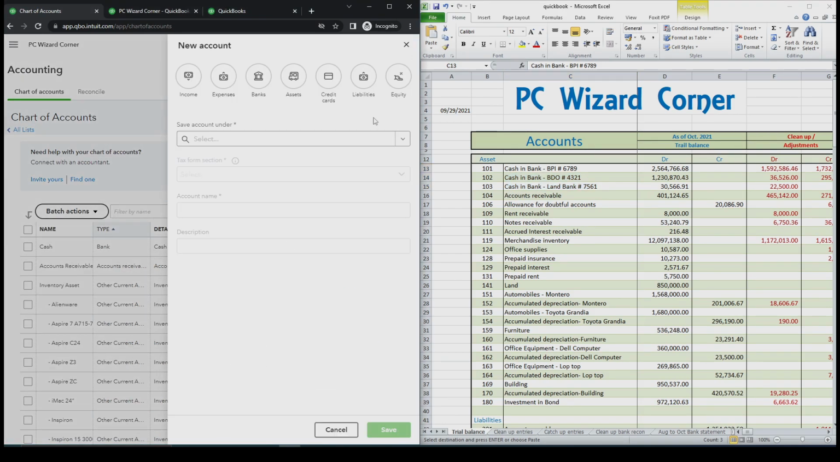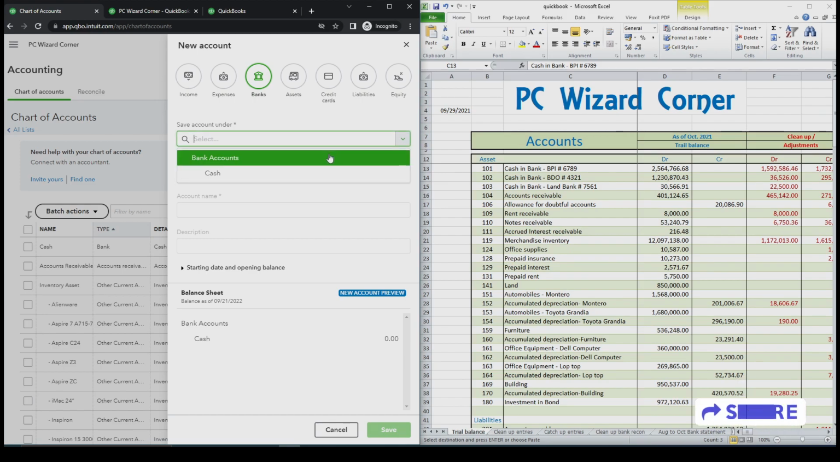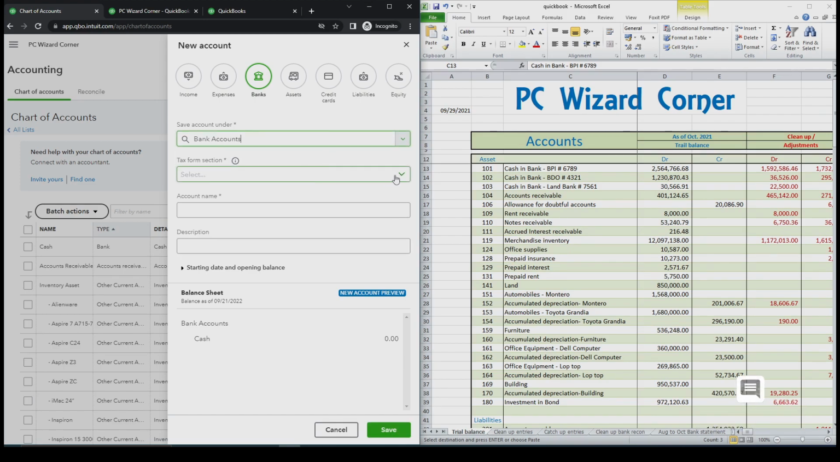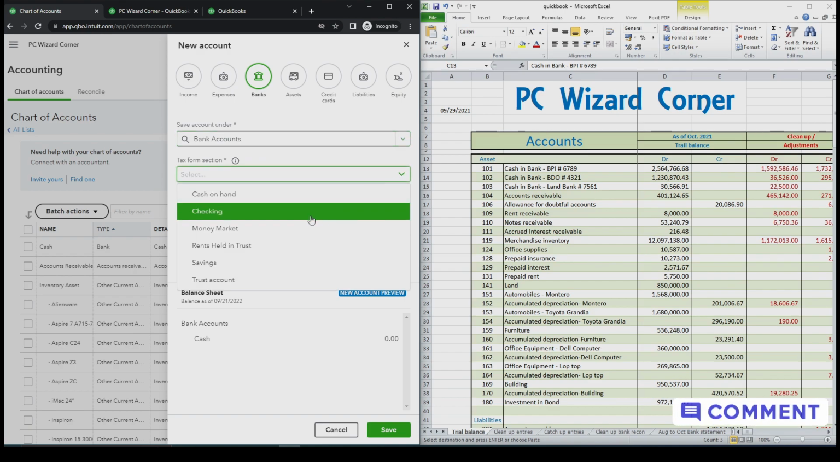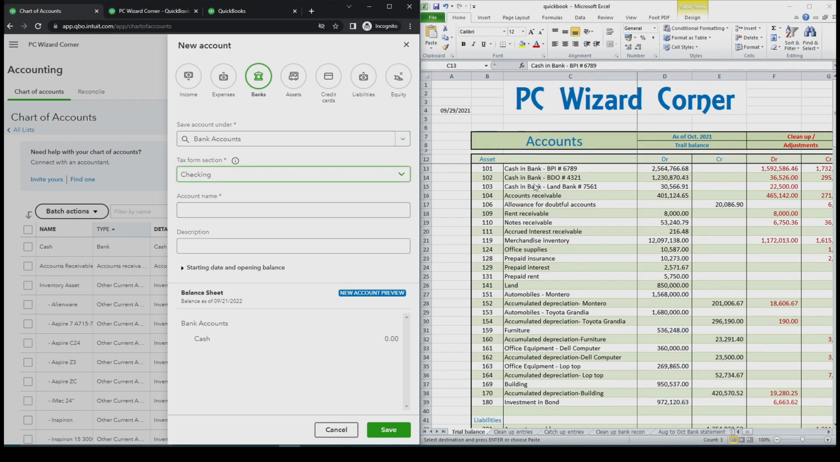Click new, then click bank because this is a cash in bank. Click here, then bank account. Then here, checking, account name. Let's copy this one and paste it here. In the description, usually you can put here the bank account number.